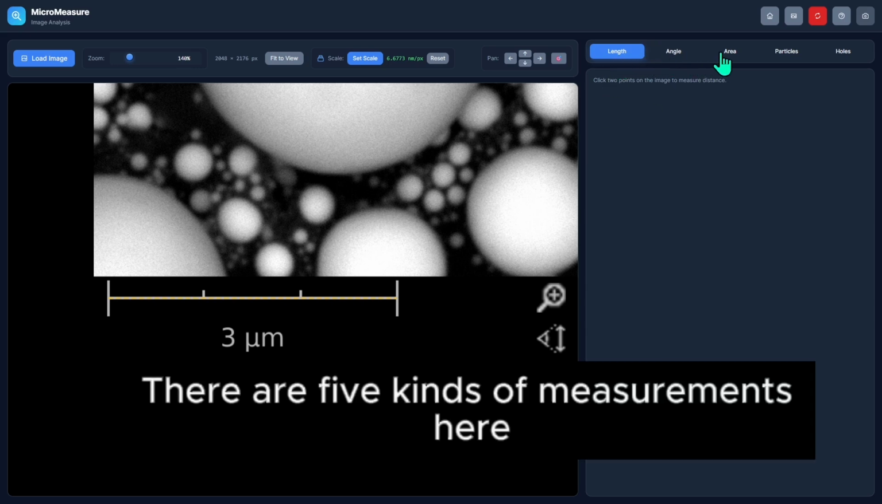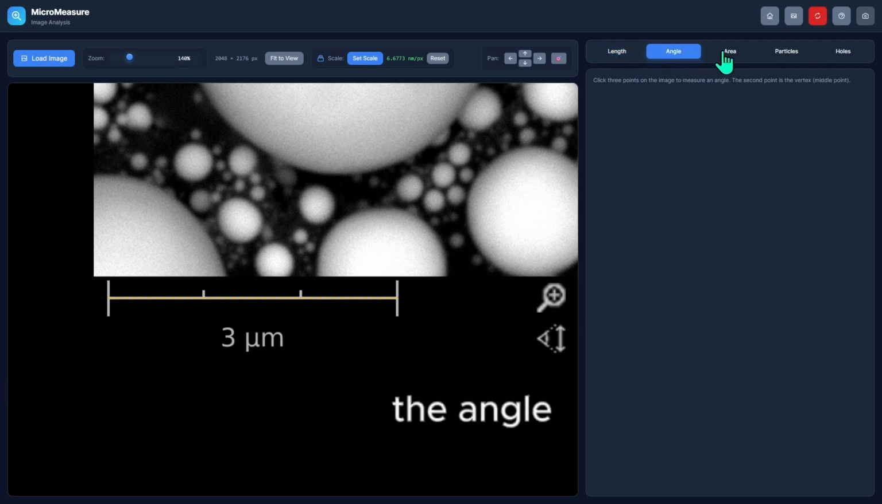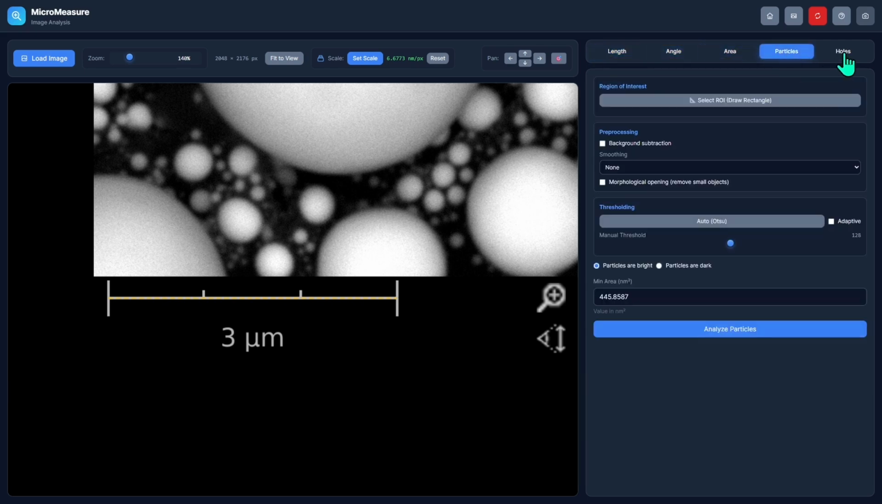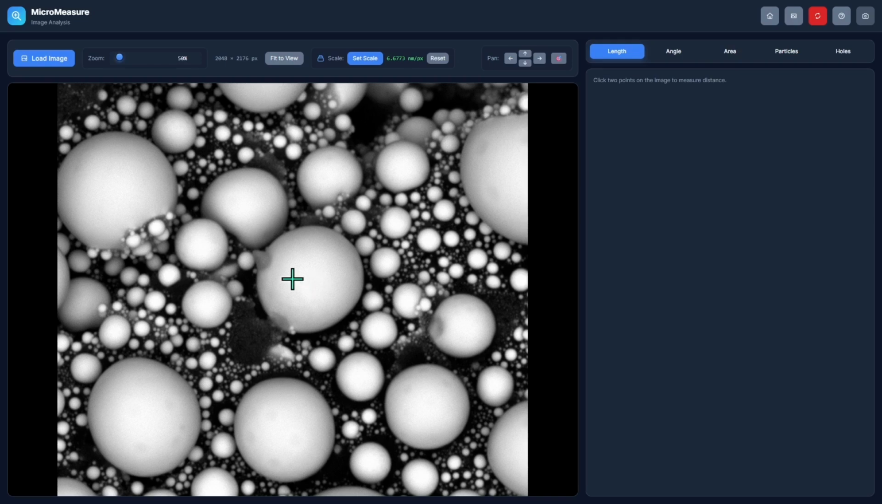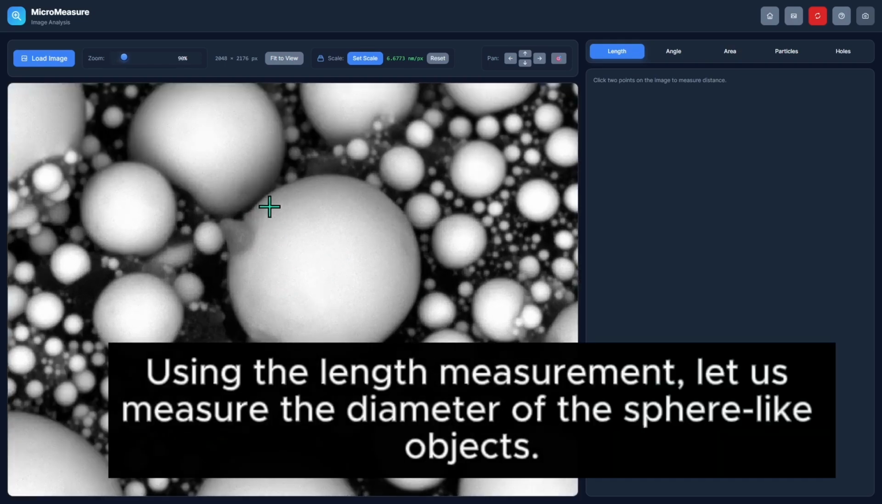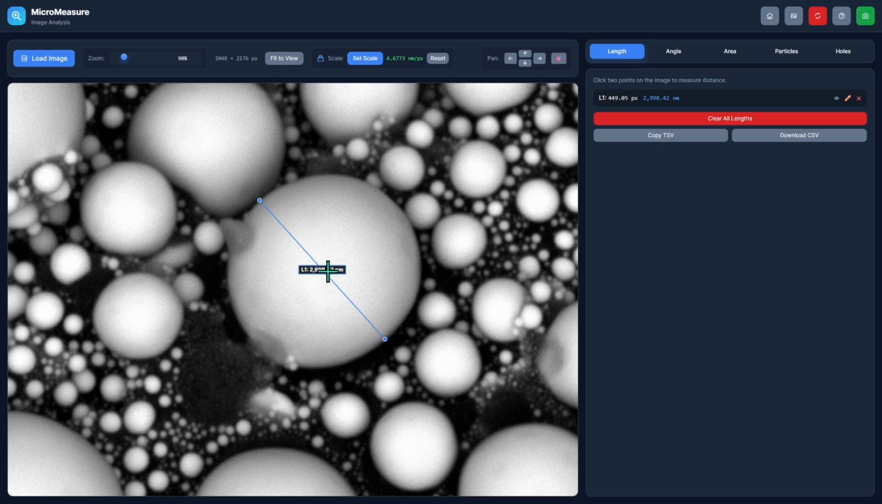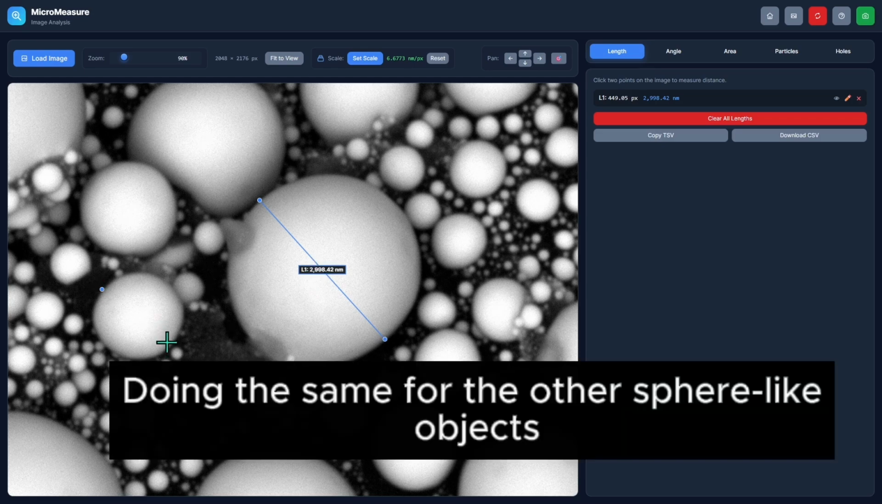There are 5 kinds of measurements here. You can measure the length, the angle, the area, the particles, and the holes. Using the length measurement, let us measure the diameter of the sphere-like objects. Left-click on one edge and click on another edge, considering that the line should pass through the center. Doing the same for the other sphere-like objects.